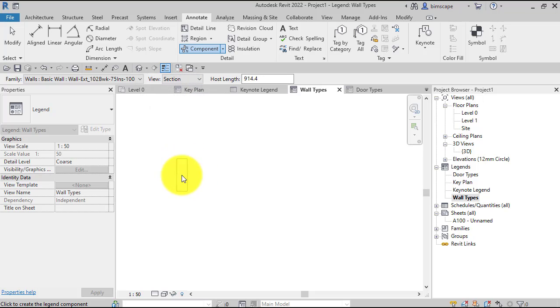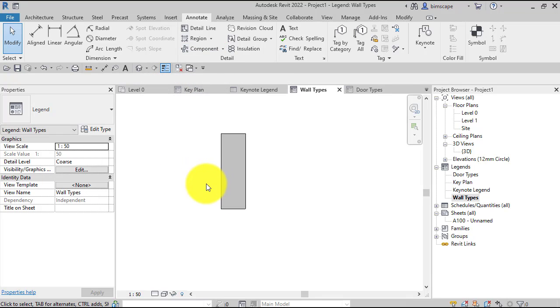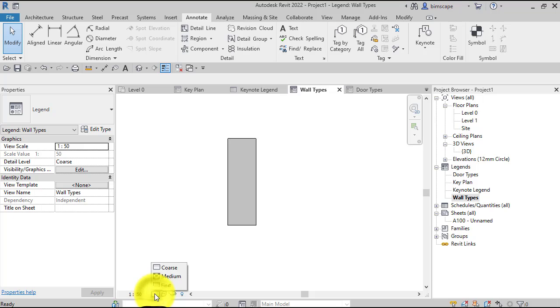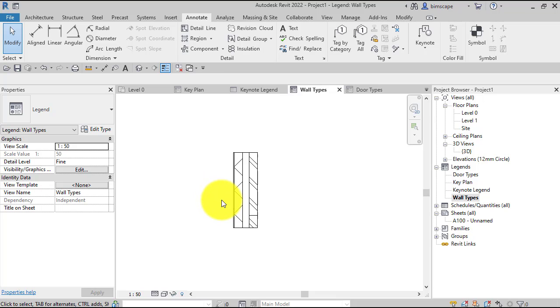Quite often, section of wall is useful. Now, we're just seeing a coarse fill there, because the detail level is set to coarse. If we put it on fine, you'll actually see all the layers that make up that section of wall for that particular type. It's important to note that what you're seeing here is not a callout. It's not a section through your model. It is just Revit displaying a sample piece of that system family of wall of that particular type.